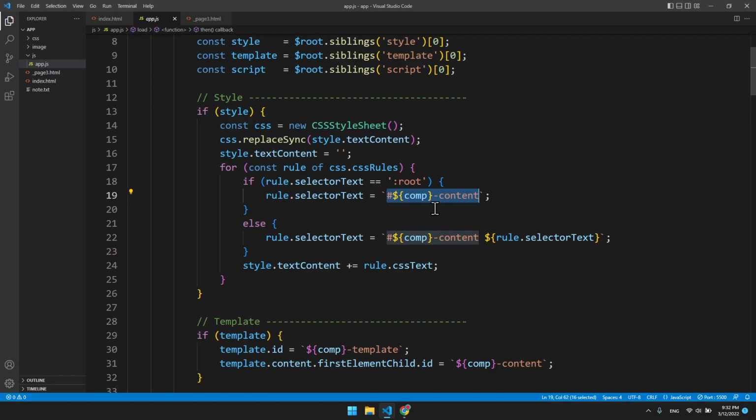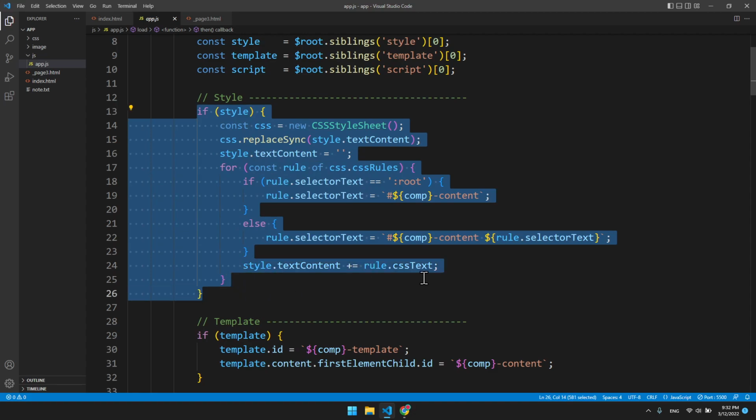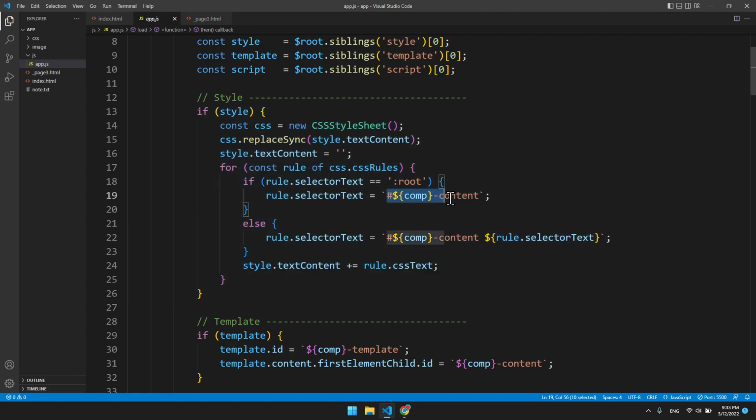Basically it will provide the component ID with a dash. So if you want to style the root component, we use colon root. This one we'll talk about later. This section basically processes the style sheet inside the file so that it does not crash with the global style. So the component ID will be added in front, some special element in front.